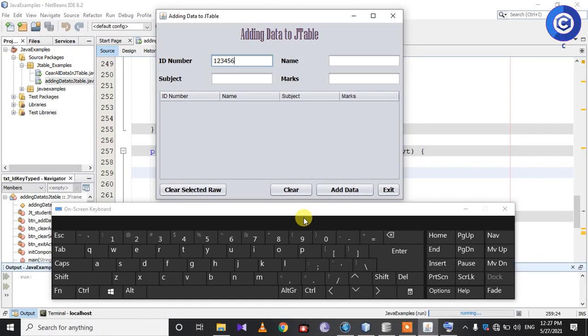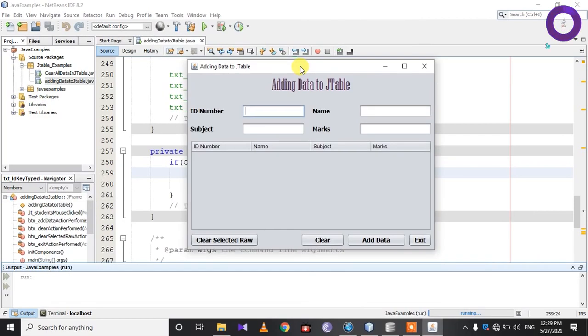You can see that we can type only numbers in the text field. Our program is running successfully. We cannot find any bugs in this code. You can download this project from the link given below in the description.